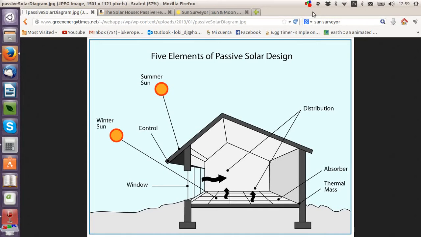Following on from yesterday's video, I thought I'd do a quick introduction to passive solar design. So what is passive solar design? Passive solar design is a method of designing a home so that you can use the heat from the sun to passively heat the house.